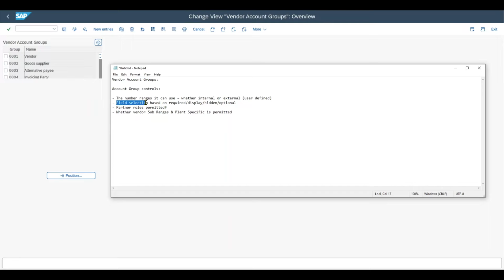Then the field selection based on required, display, hidden or optional fields. So the account group also controls which fields are maintainable when creating vendor master data. The partner roles that can be utilized.